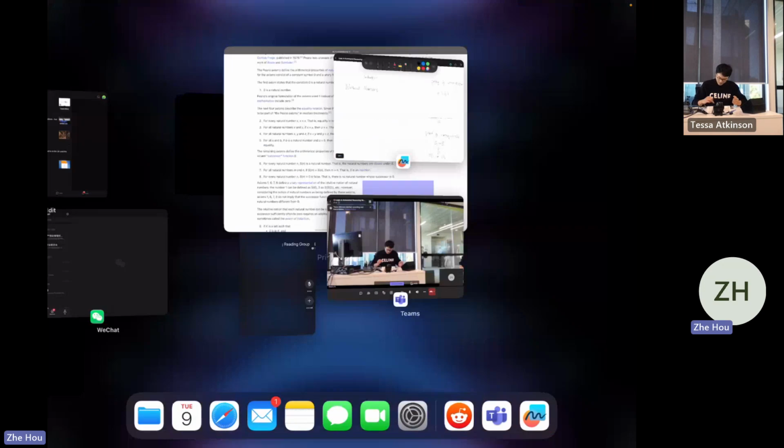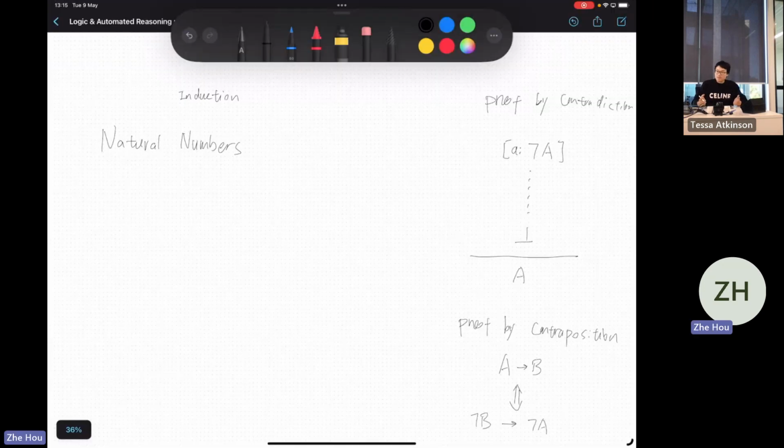All right, so basically any whole positive number, if it's 0, yeah, and then S of n. Essentially. But you can see there are two cases in the definition. The first one is called the base case. The base case gives you the foundation. Base case says 0 is a natural number. And then there's an inductive case.